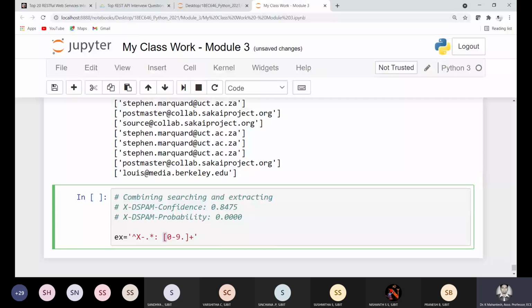Okay, I made it as a square bracket. This means it will try to extract. Let me use it in re.search. So I'll import re, and I'll just try to retain everything with respect to my previous program.